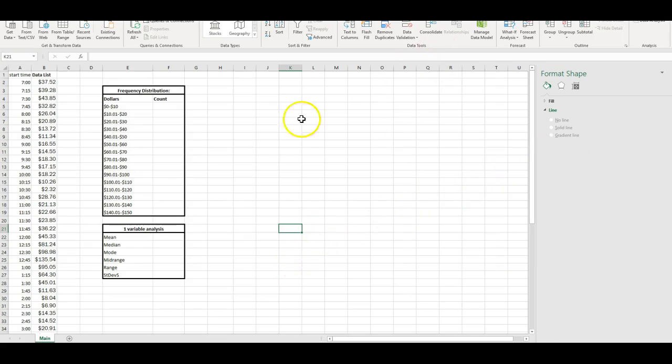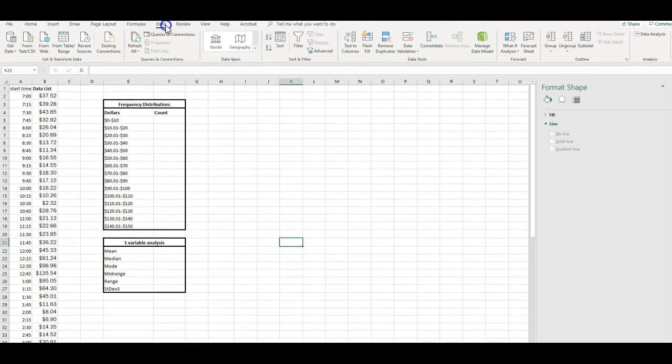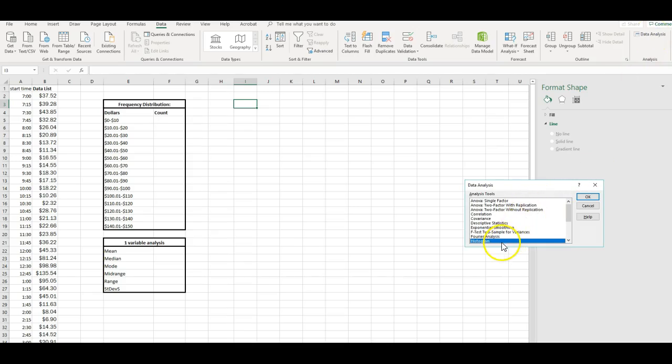Give it some time to appear. It will just take seconds. Then click on the Data tab, and the Data Analysis should appear somewhere on the ribbon. Okay, once the Data Analysis group is there, you click on it and then choose Histogram.